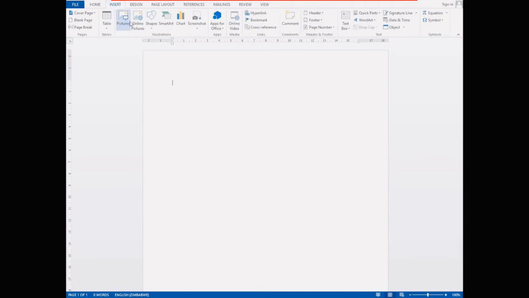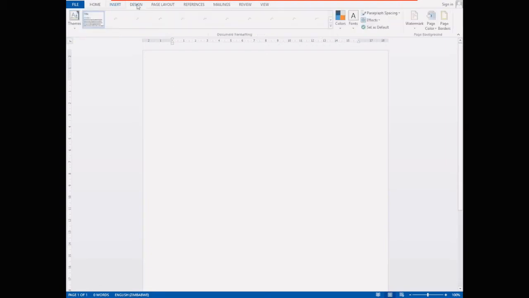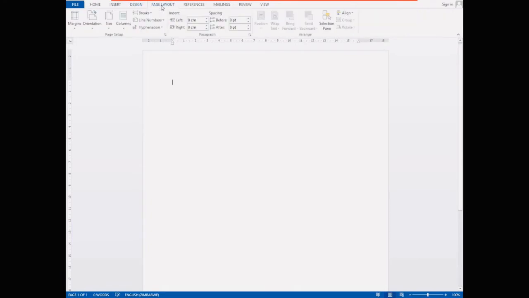So let's go through the ribbon. In Insert, we find things like insert tables, pictures, shapes, charts, headers and footers. I hope you can see those. Insert dates, a lot of things. If we go to Design, you're going to find insert watermarks. If you want to add borders to the page, you can do it from there.